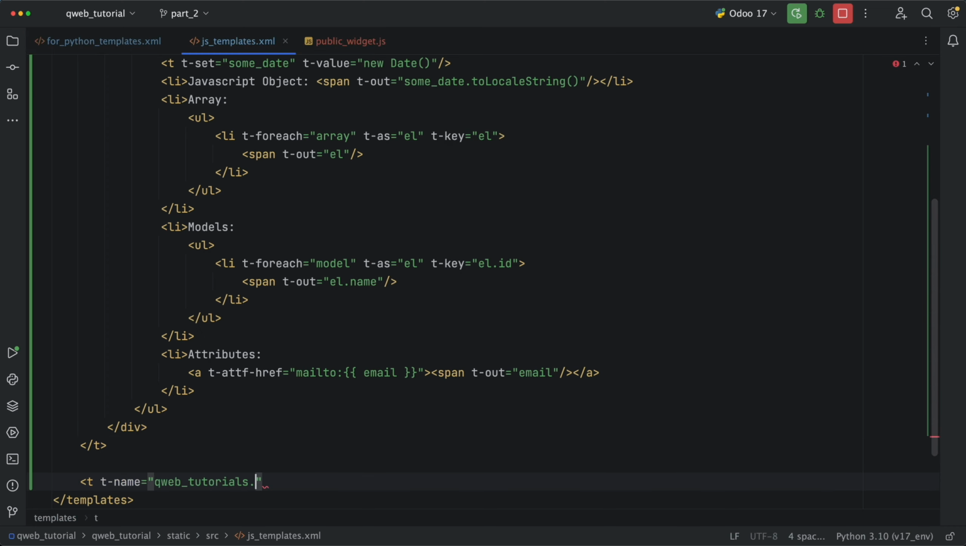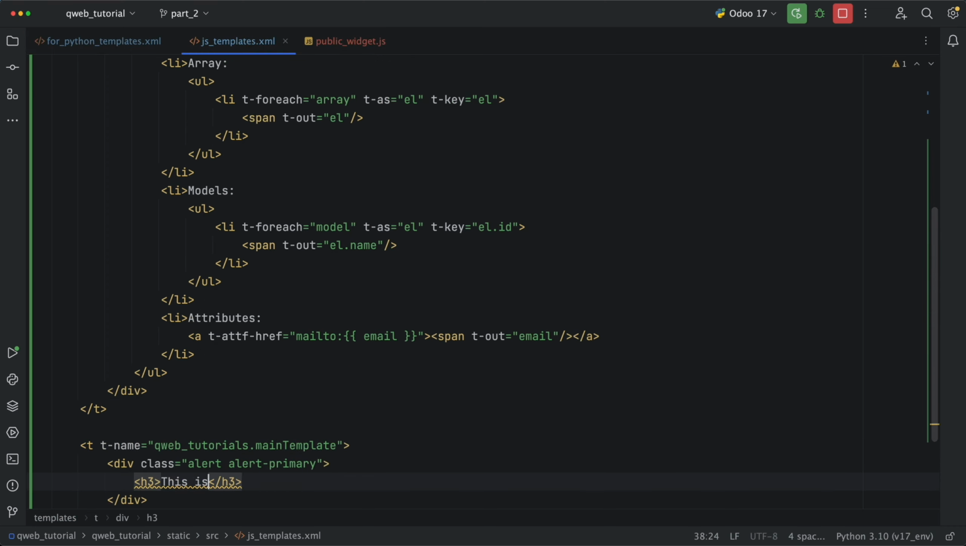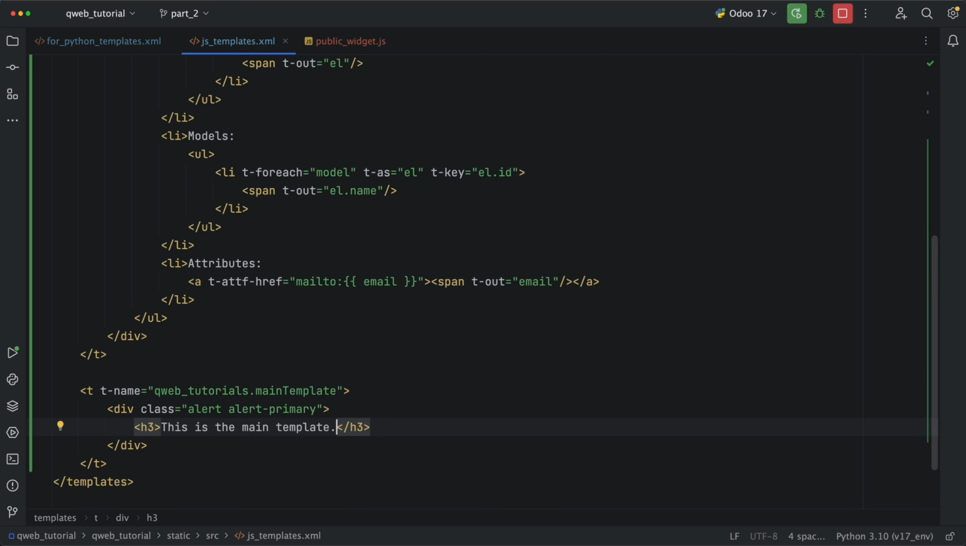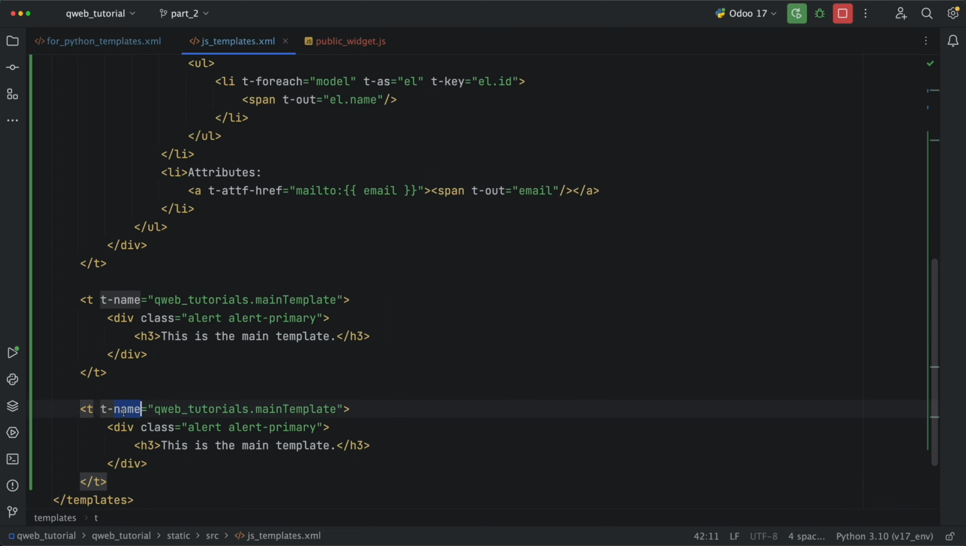Let's create a new template and name it main template. Similar to the Python code templates, there are two methods in template inheritance, either extension or primary. Let's duplicate this element, but instead of name, change it to inherit. We can define the method by using the t-inherit-mode directive, and by default, the mode will be primary if we didn't define it. Let's do first the extension, and this mode doesn't need to have a t-name attribute.